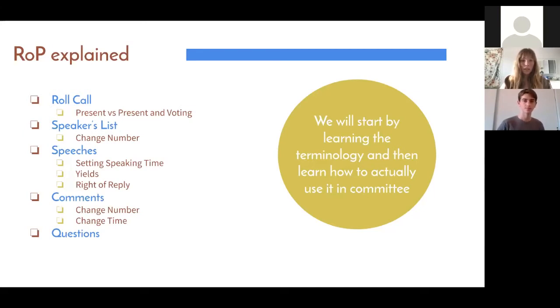So yielding: if you are giving a speech and you have time remaining on your clock for speaking time when you finish, you are free to yield your time to another delegate in the room or back to the chair. So if you just want to be done and finished with your speech, you would say, I yield my time to the chair, and that ends your time and gives the time back to the chair and the committee.